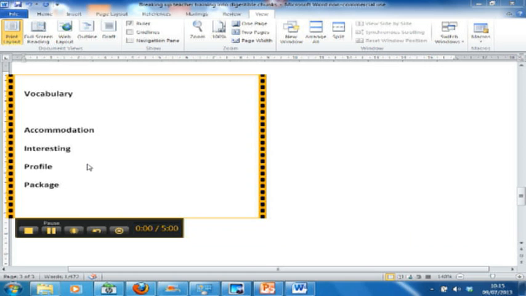First one, accommodation. The stress is on the fourth syllable. Next word, interesting. The stress is on the first syllable. The next word, profile. The stress is on the first syllable. And last word, package.